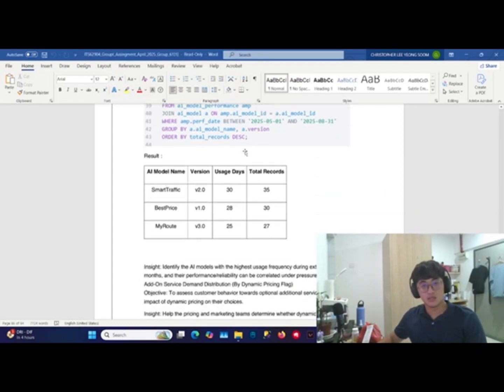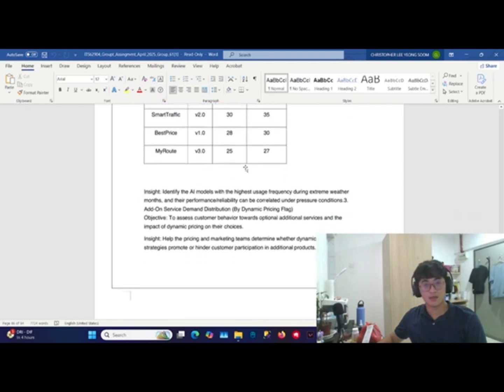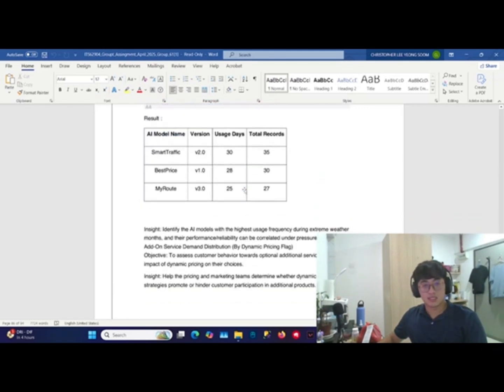As shown here, in between these two dates, we will show the AI models that have been used, the version of it, how many times it has been used in between these months, and the total records outside of this month as well. Now, what is the insight of this?